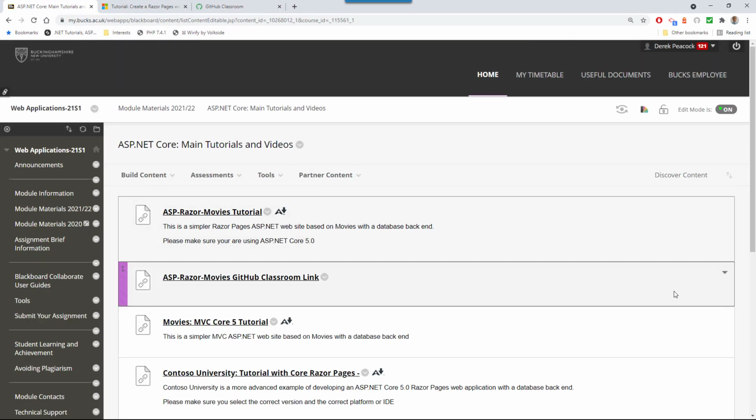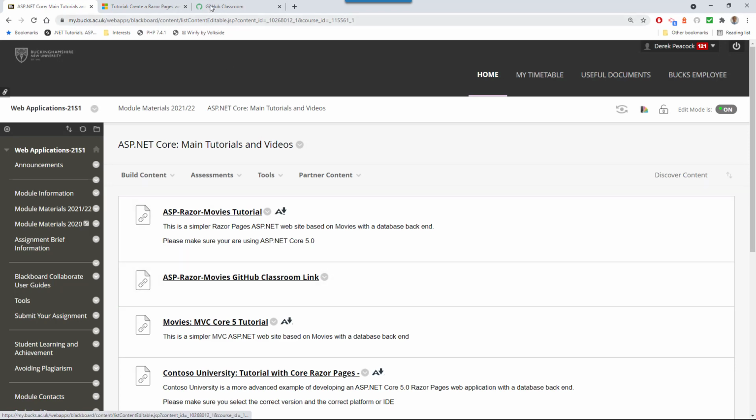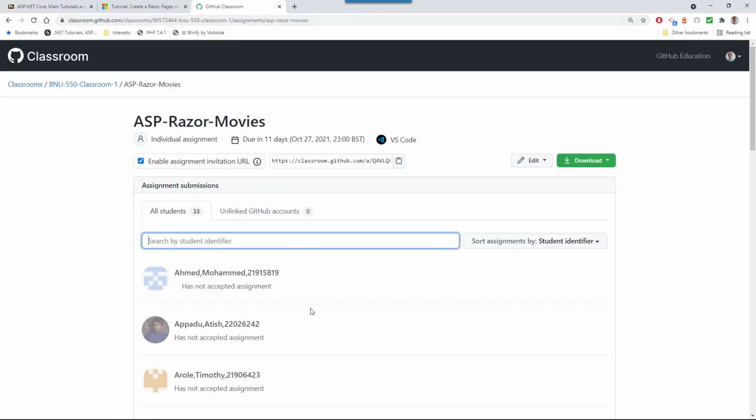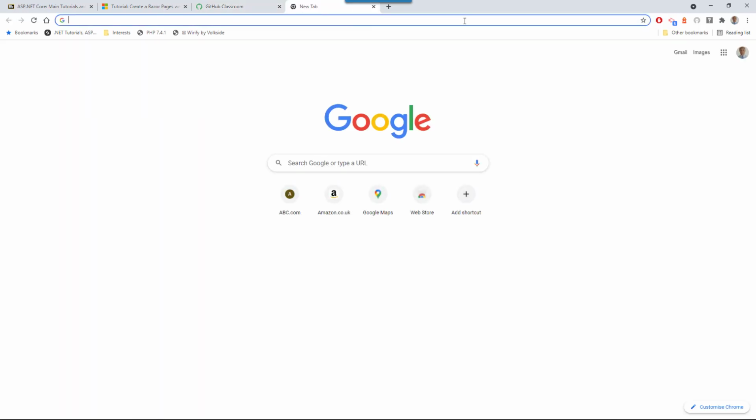I believe everyone has already gone to the classroom link, because when I look in the classroom, all but 4 students have already taken a copy of this empty ASP-Razor-Movies repository. Okay, now I'm going to have to create something similar.